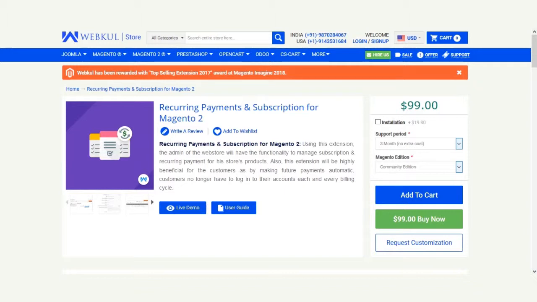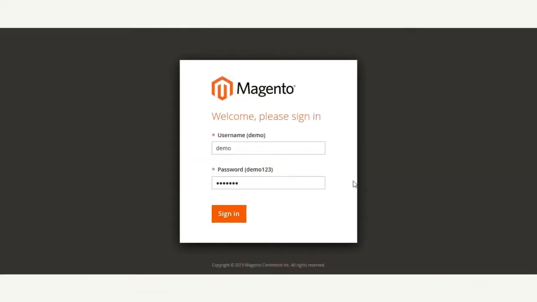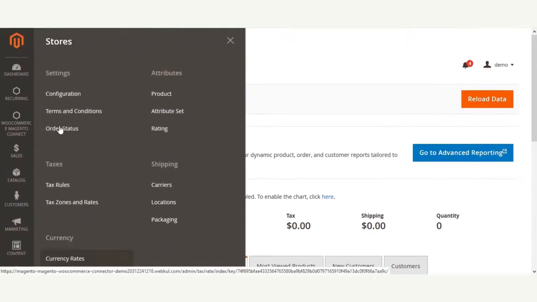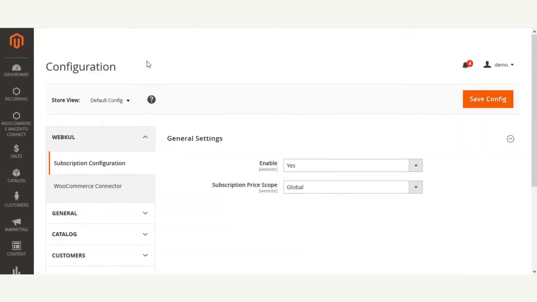So let's get ahead and see how the extension can be configured in the first place. For that, I will be taking you to the admin backend panel. So I'll be logging into the admin panel first. I've logged into the backend admin panel of the Magento 2 web store here, and after that I'll be navigating to stores, configuration, and here we are on the configuration page.